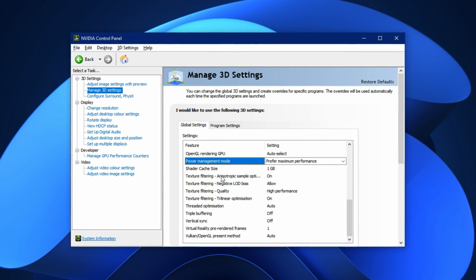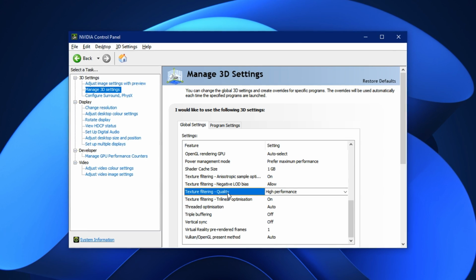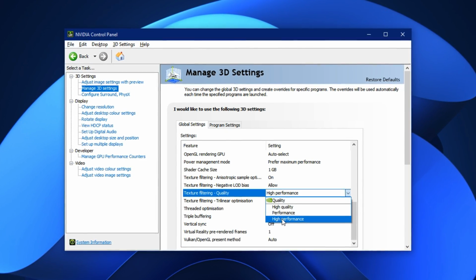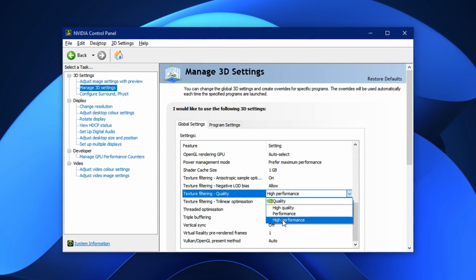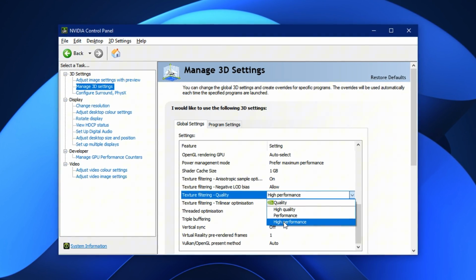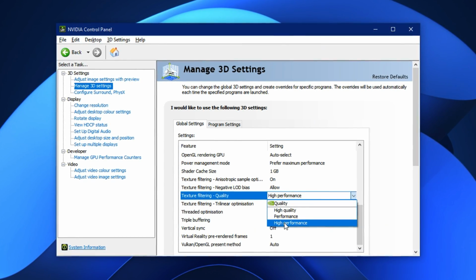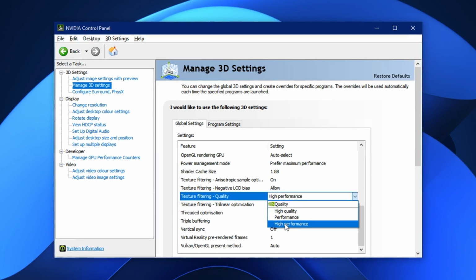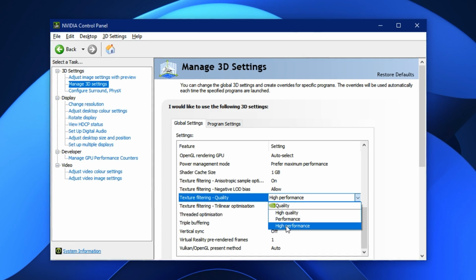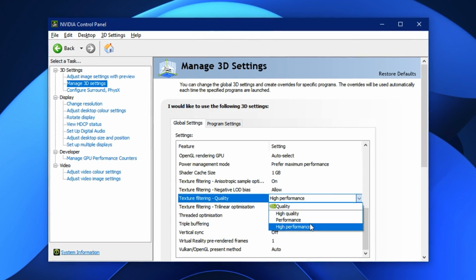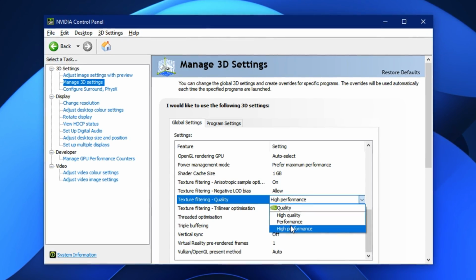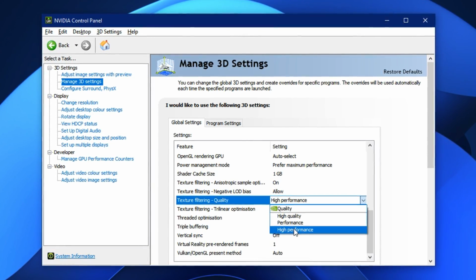Now scroll further down until you see Texture Filtering, Quality. Set this to High Performance. What this does is tell your GPU to prioritize rendering speed over unnecessary graphical polish. In a fast-paced shooter like CS2, visual detail takes a backseat to raw performance, and the difference in image quality is barely noticeable. But the performance uplift is real. It lowers the workload on your GPU, which helps reduce stuttering and keeps your gameplay smooth, especially in chaotic firefights.